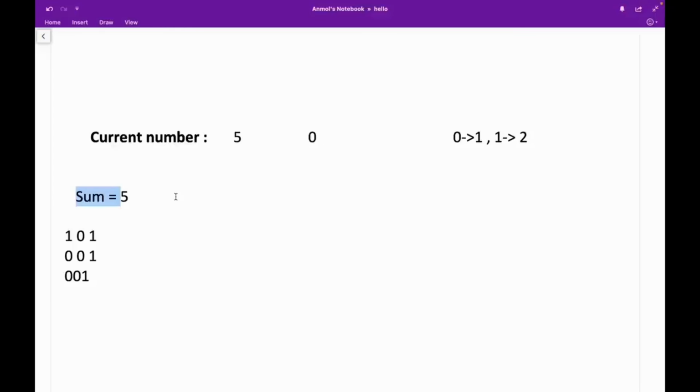So for every number in the range 1 to n, we have to repeat this step, and then in the end we have to return the count. I hope now the approach of this question is also clear to you.